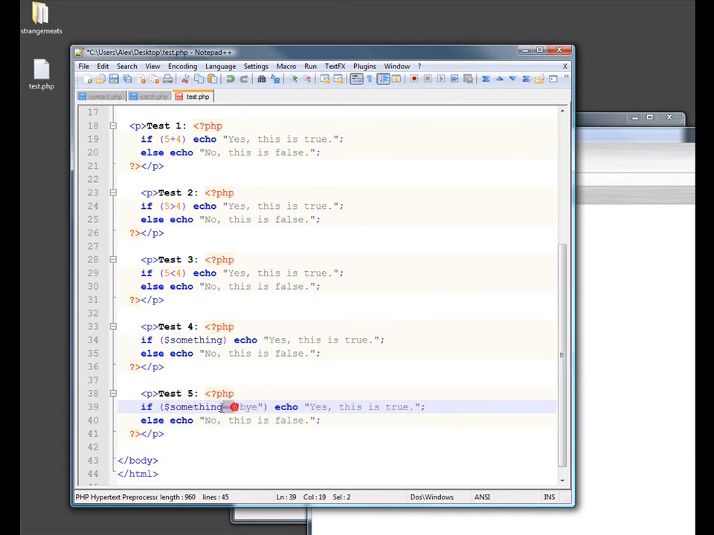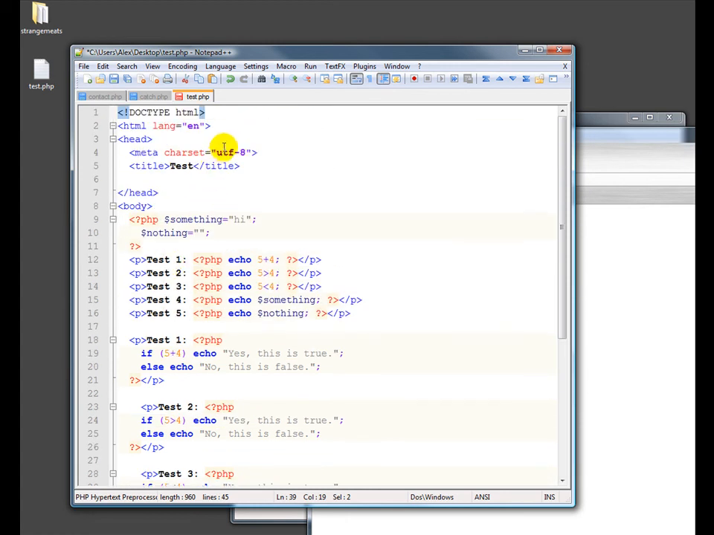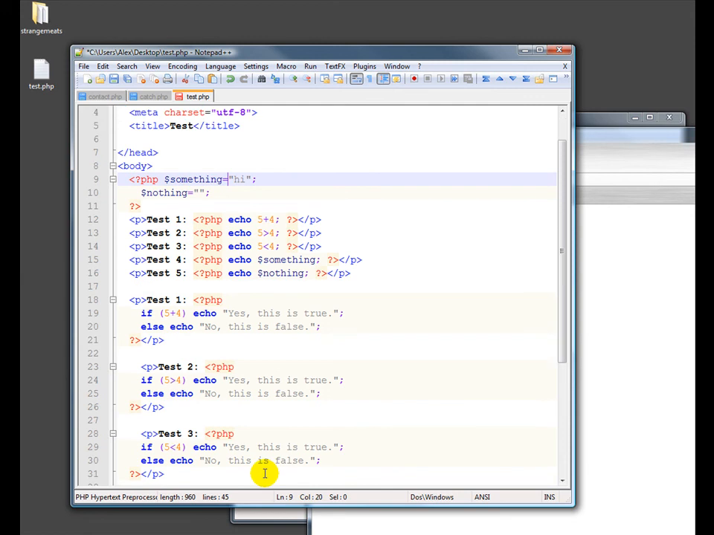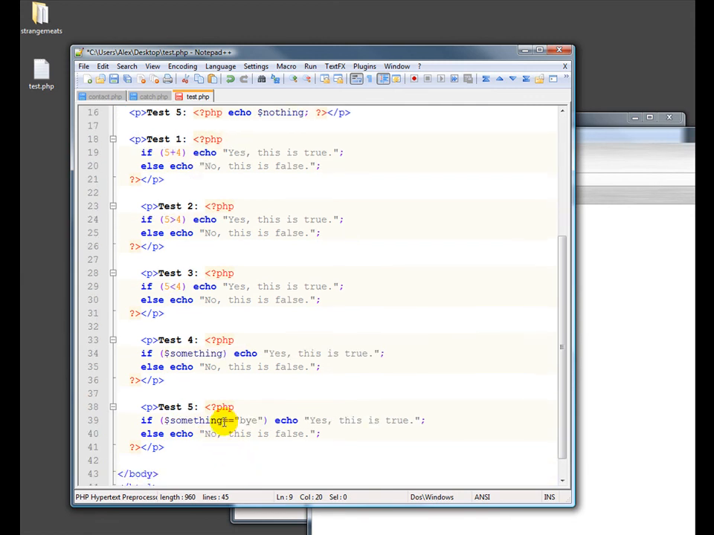Note that there are 2 equal signs here. Why? Because up here, we know that equal signs put something in a variable. To test whether something is in a variable, to see whether 2 things are equal, you have to do 2 equal signs. It's very common to forget this and put a single equal sign, but you must have 2 equal signs when it's inside an if statement. That's probably the best way to remember it.